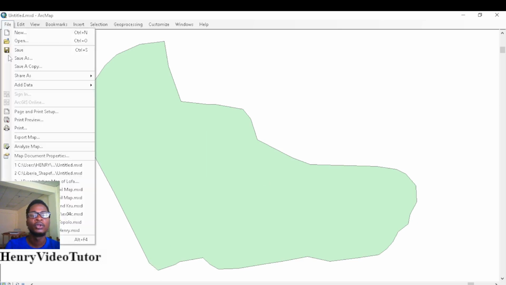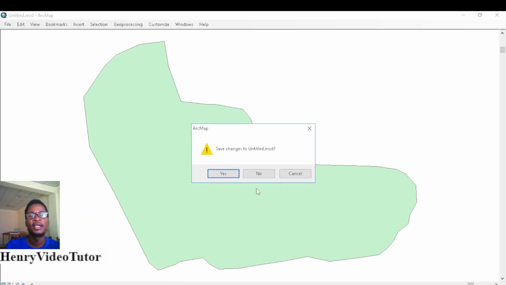So what you do after you shall perform your functions, just click on Exit, and it will tell you, save changes to map untitled. So if you want to, like for example, close this entire work, you just click on no. Or you want to save it and then move on to close your work, you click on yes. But if you don't want to save it, you click on no. But I'm not done with this function yet, or with using this particular work page, so I click on cancel.